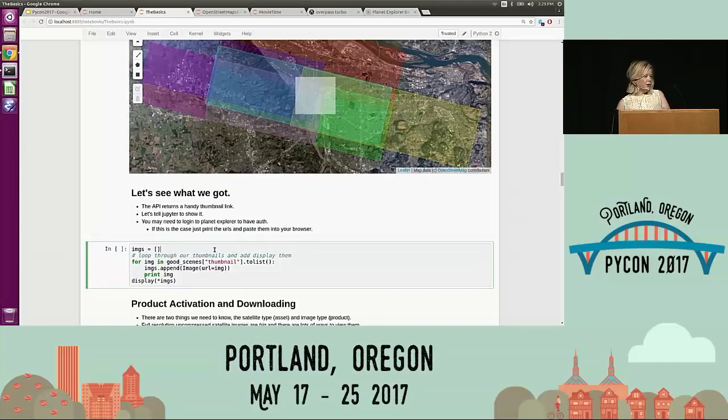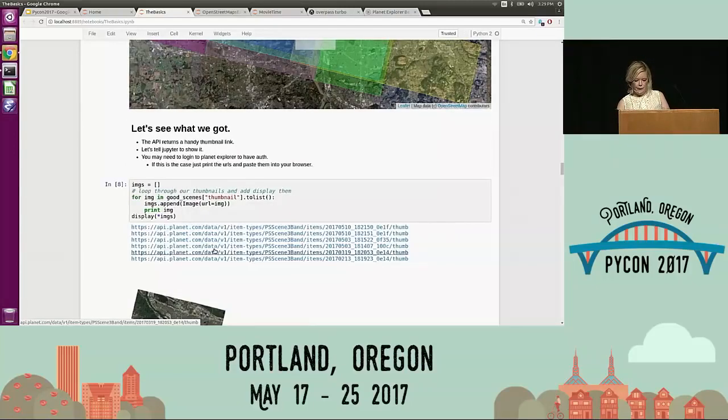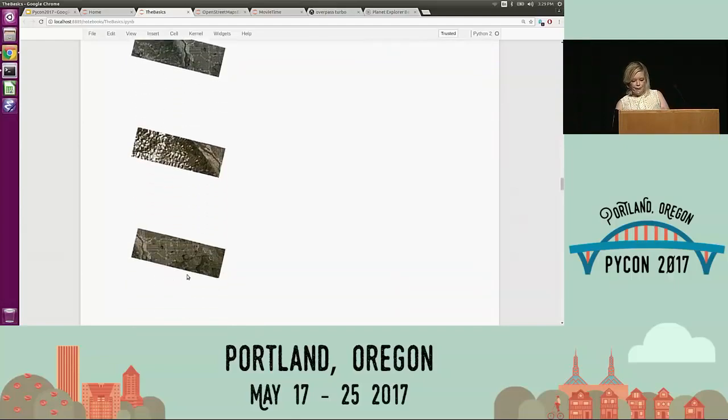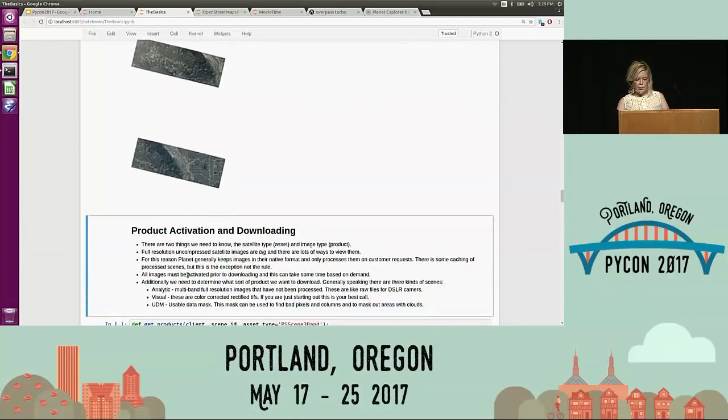What we can also do is there's a thumbnail link in the API, so we can use that thumbnail link to go and see roughly what these things are going to look like. And they look like this. So you can see here's downtown Portland right here. I know it's tiny. Here's another one. Okay, and so this data looks good.